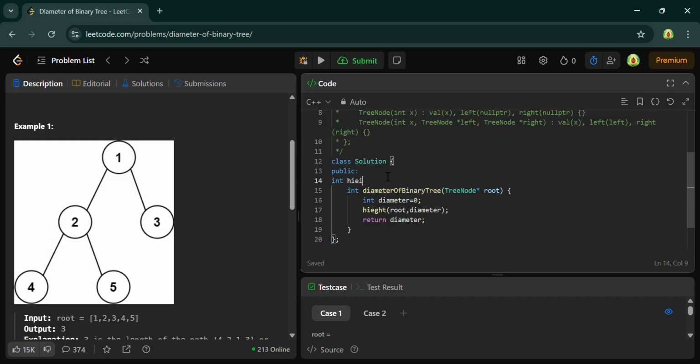int height, TreeNode star, which is root, comma, I will rewrite it as node, and int diameter passed by reference.